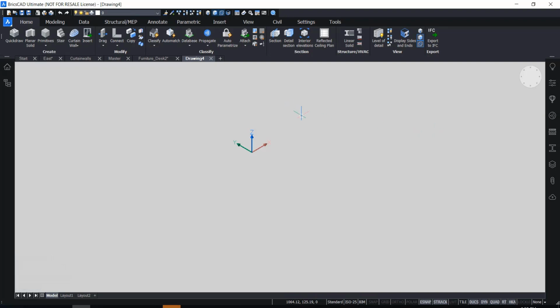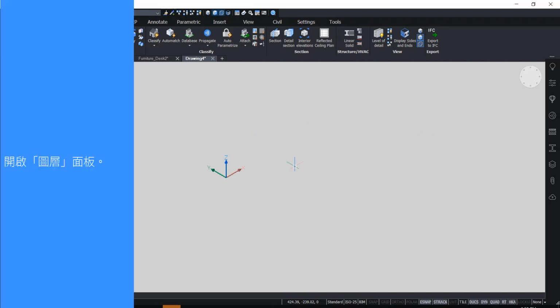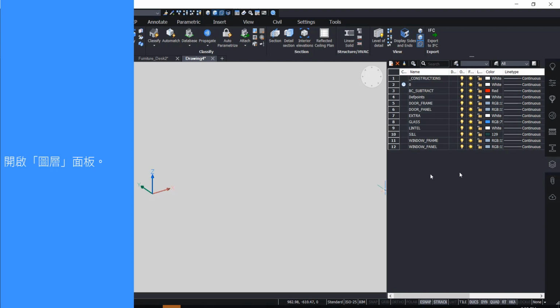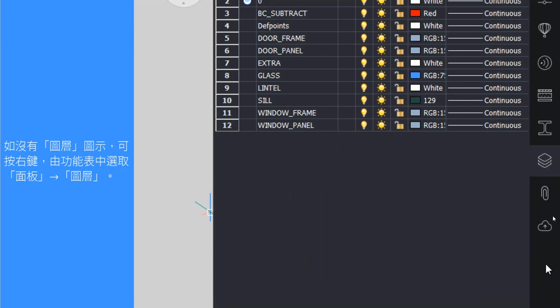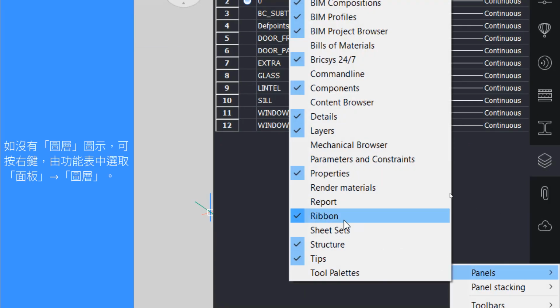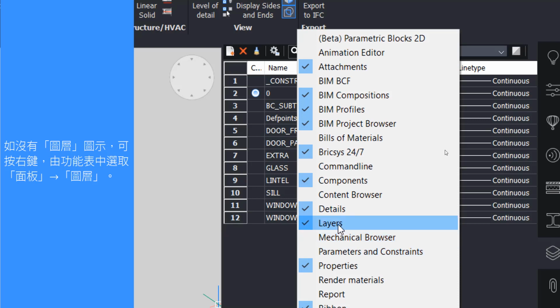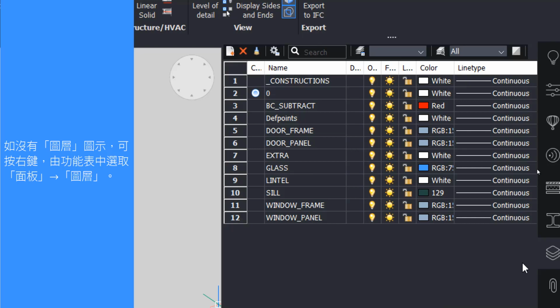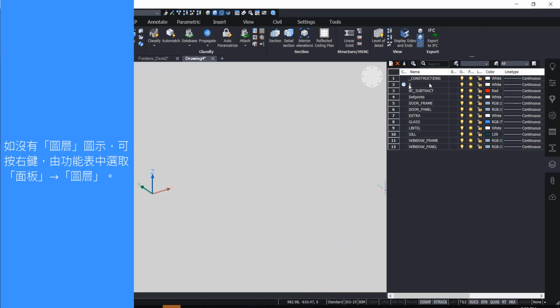I'm gonna hide my components panel for a second. So what we have now is a preset drawing with already the necessary layers for a window or for a door. I'm gonna go ahead and open the panels for the layers. If you do not have it, it's the same step. Just right click somewhere here in a blank area and look for the layers. Then select it, and you should now be able to also see your layer panel.